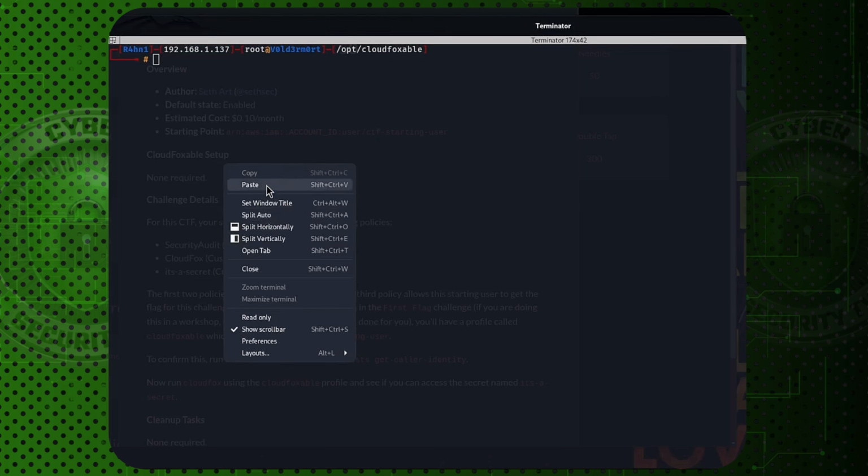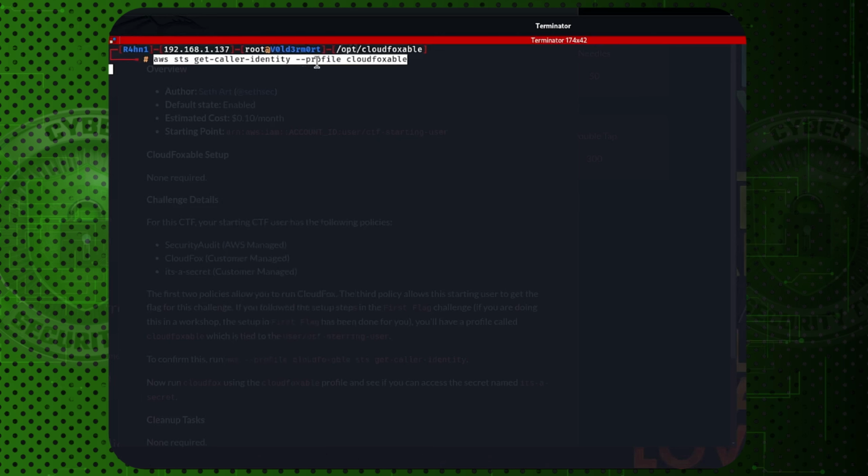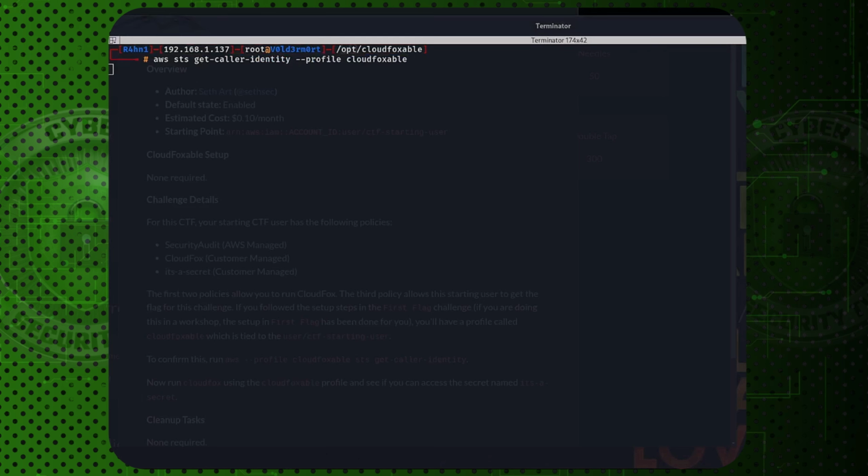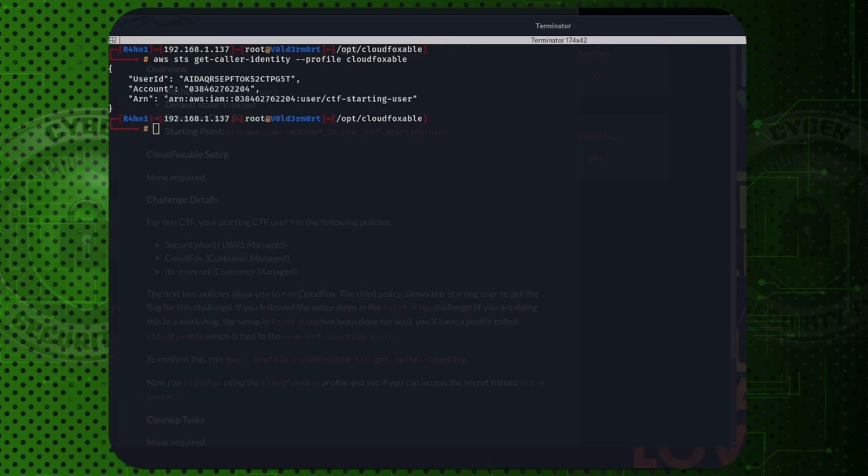In the last video, I explained which profile we have used. At the moment, I'm just running the command aws sts get-caller-identity with the CloudFoxable profile. Once you run it, it will show you the details of which user you are logged in as at the moment. So let's wait for this output.